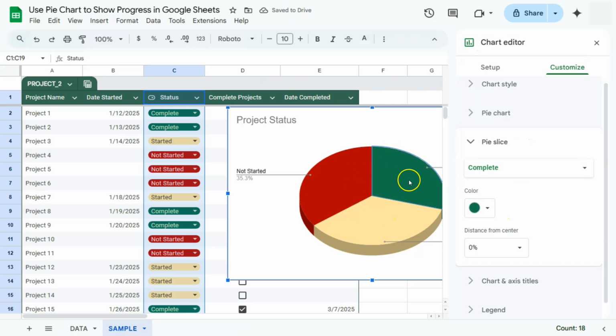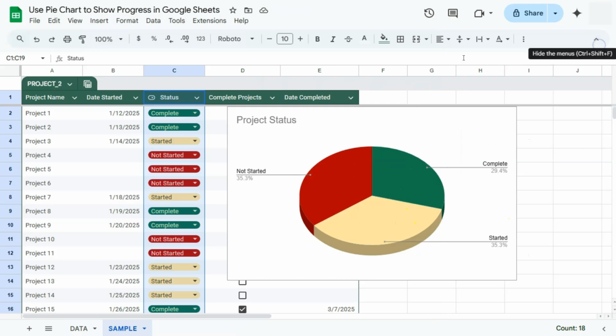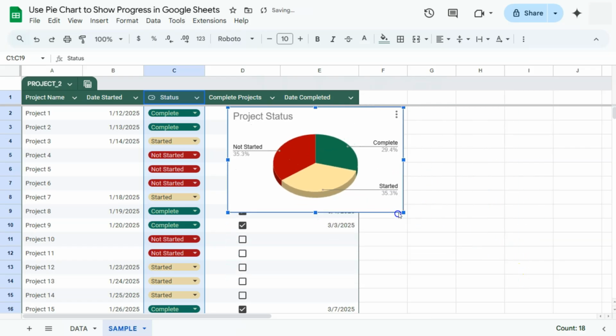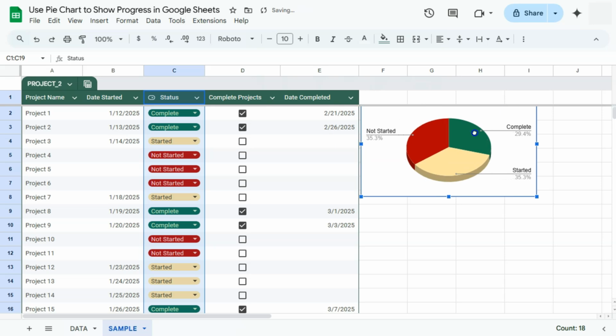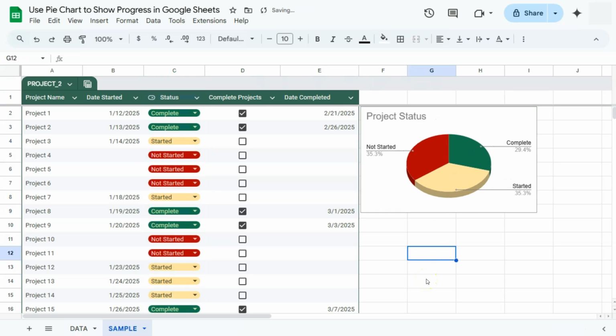Once you're done customizing your chart, you can just close that. And now we can resize this and reposition it to the side. And there you have it. So this also automatically updates. Any changes that we make right here in our status column will be updated here in our pie chart.